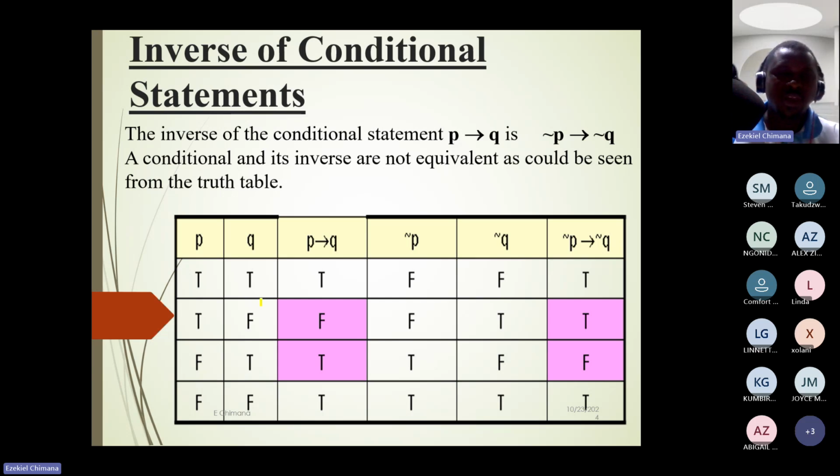So let's look at the inverse of conditional statements, how it will look on the truth table. Given P implies Q, the inverse is the negation of P implies the negation of Q. So if you look at the truth table, we have got this one and this one. If you compare, here we've got a true, but over here we've got a false, and here we've got a true and here a false. So that's where they differ.